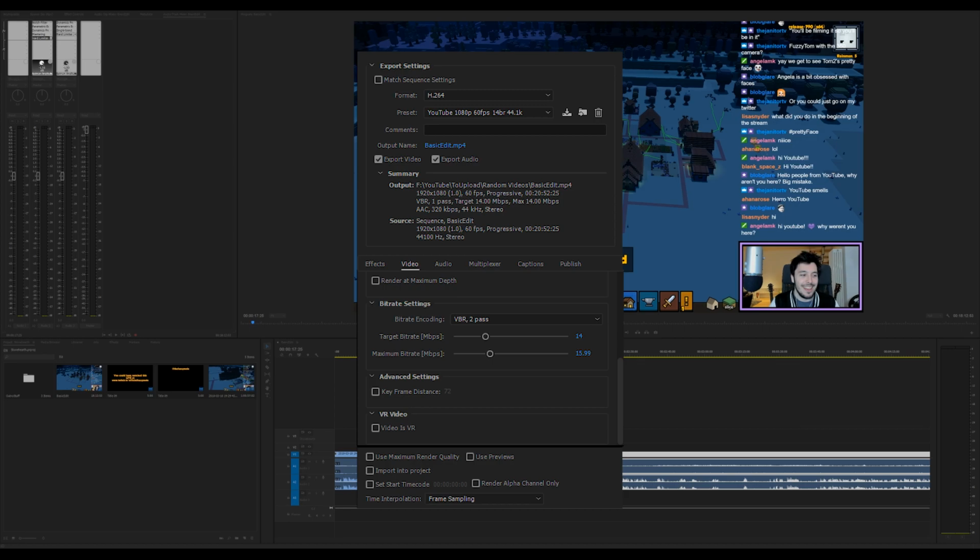VBR, variable bitrate, means that if there is not too much happening on the screen, we can save on the file size by not saving so many bits per second, basically. Only on one pass, and we're going to be rendering at 14. Now, the maximum bitrate, really honestly, you can whack this right up and it won't make a huge amount of difference. Target bitrate is the one that's going to make the difference.